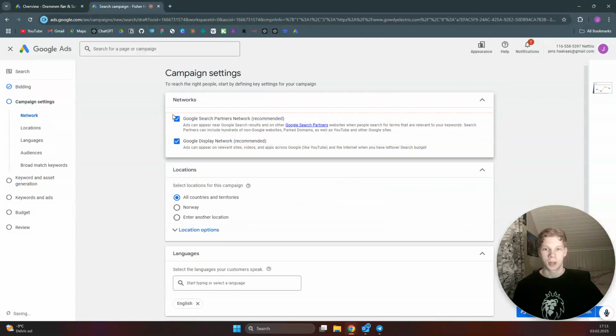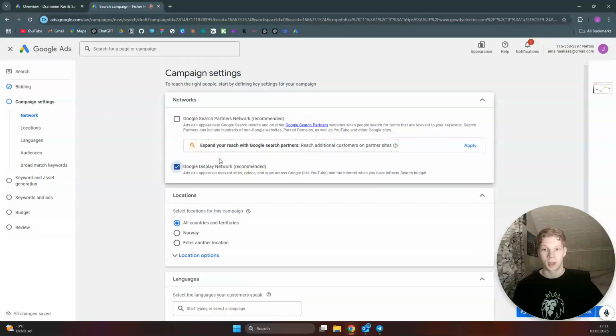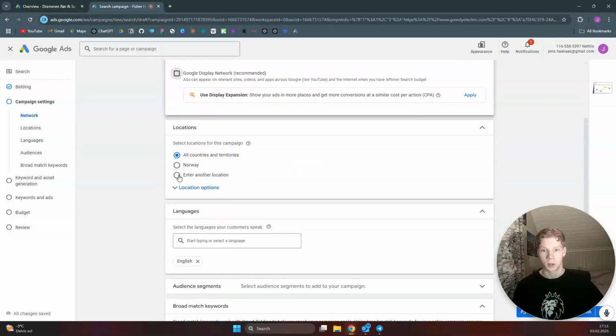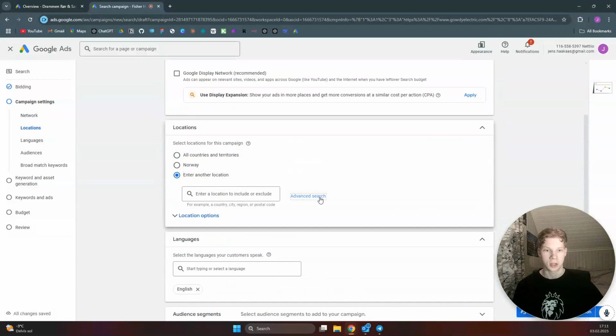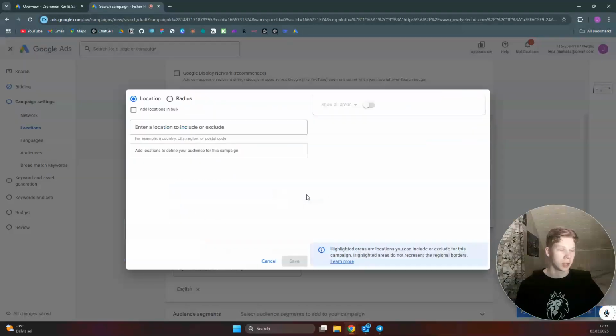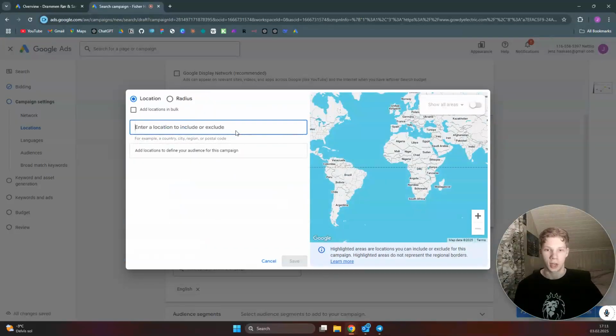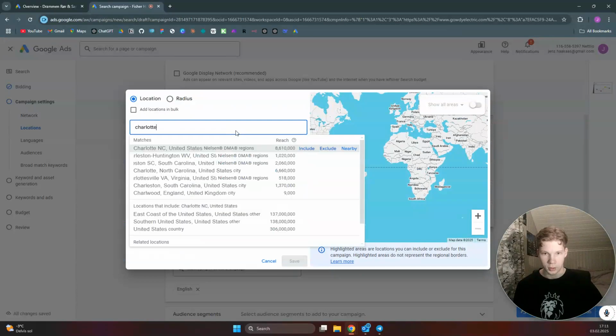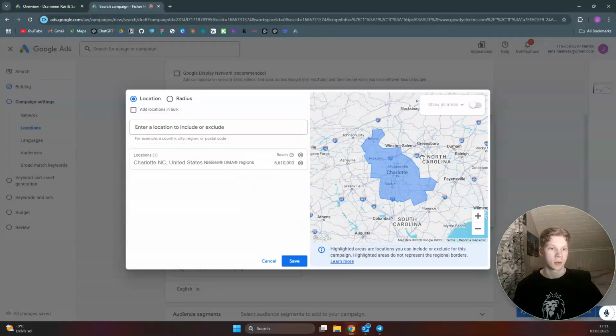And we don't want to be displayed for any of the networks other than the search network, because we don't want to waste our money, basically. So you can just not check off those, and you can click on enter another location for locations. Click on advanced search, and in here you want to find your location, search for your city or your town or whatever, and you can just click on include to find your city really fast.